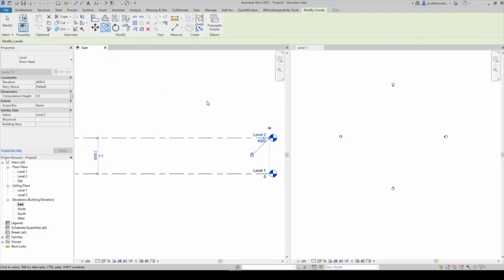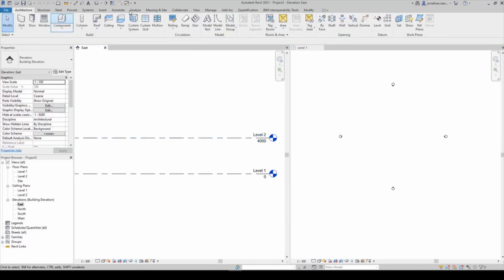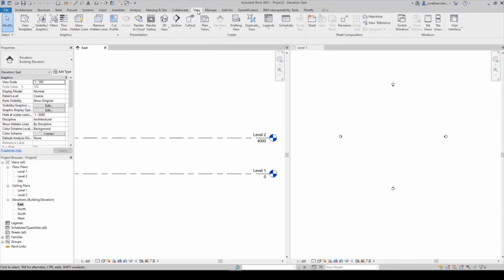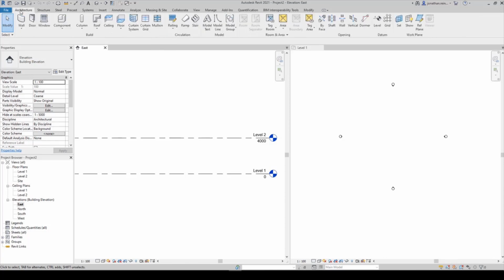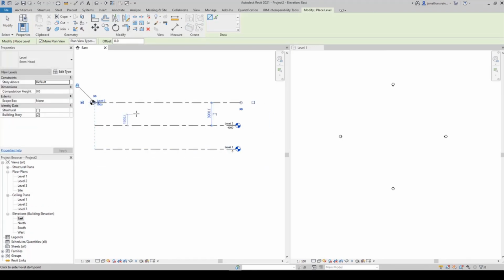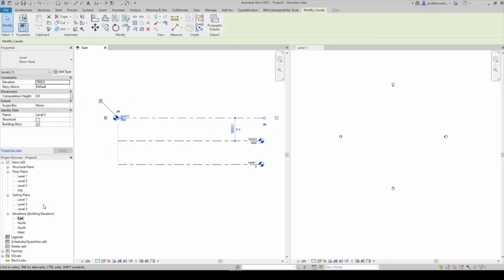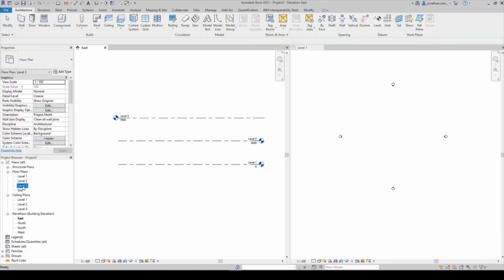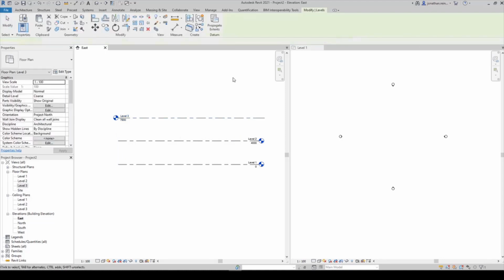So what I'm actually going to do here is, in my Architecture tab, I'm just going to go to my level tool here, and all I'm going to do is go into an elevation, and I'm just going to draw a level across there. So I can see as soon as I created that, that created something else, another level, so level number 3 in this case.